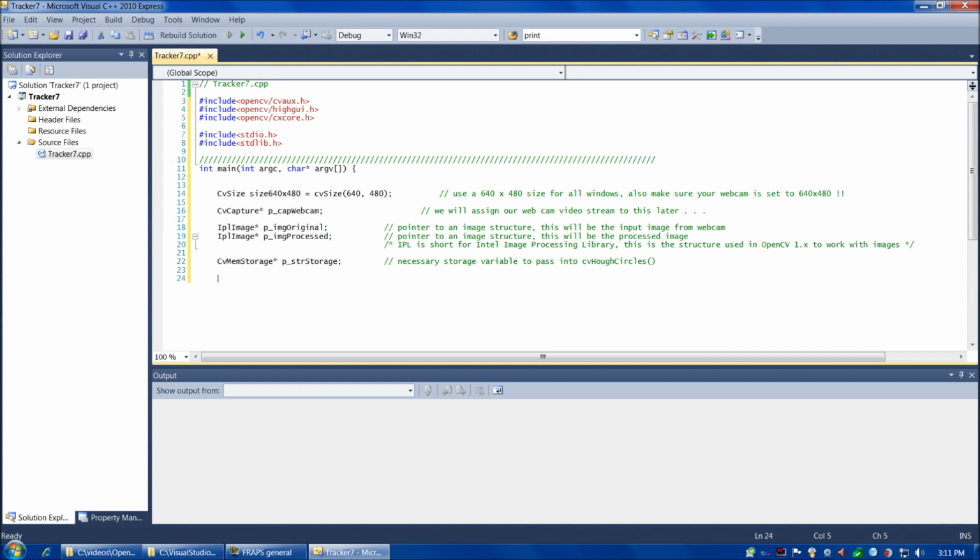Now we're going to have that sequential structure. I'll abbreviate that SEQ, and let's call it circles, since it's essentially going to store a series of circles. This is a pointer to an open CV sequence that will be returned by CV hue circles and will contain all circles.